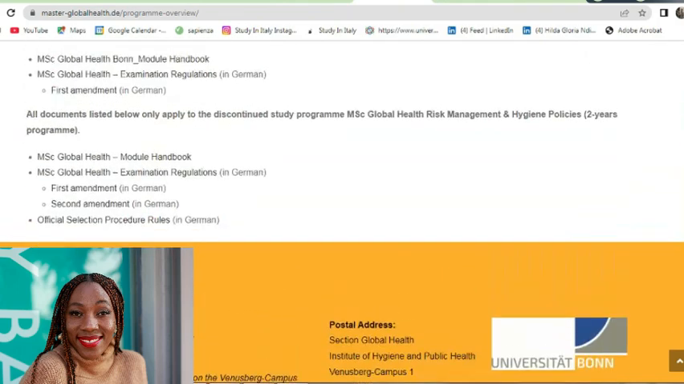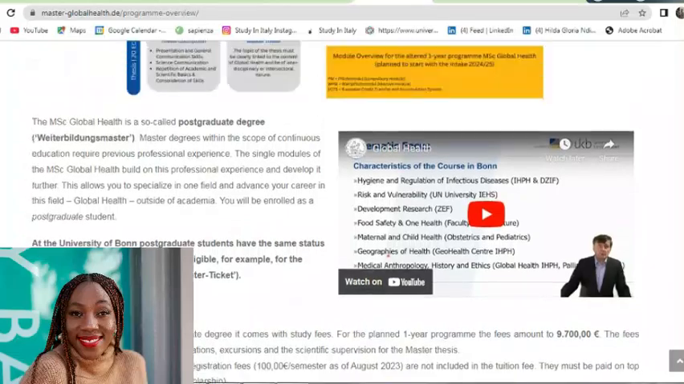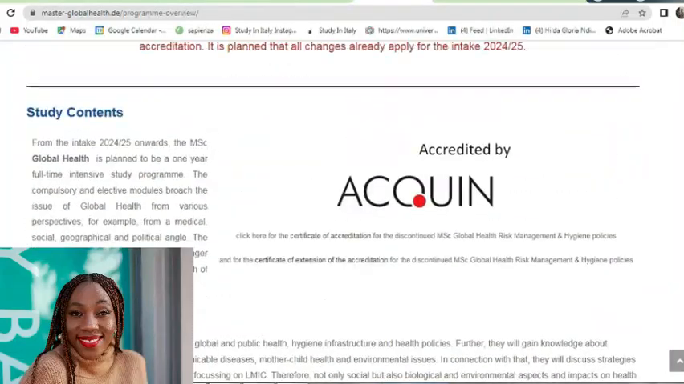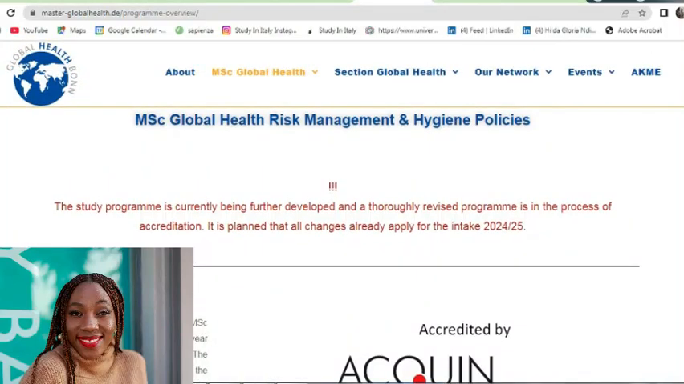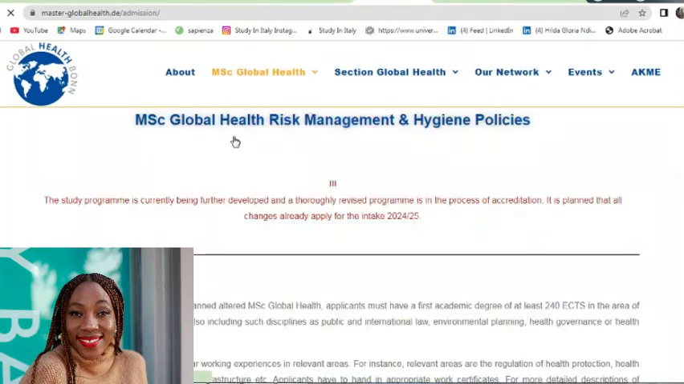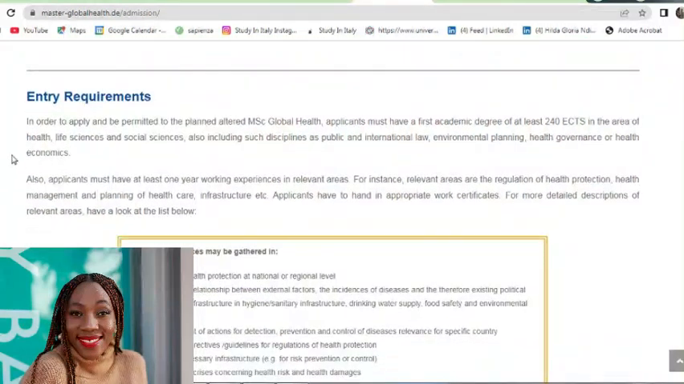The DAAD scholarships are very generous. They do offer more than €1,000, about 1,300 euros for master's programs, and then about 1,600 euros for doctoral or PhD programs. This is the website. You just click on that button and then go to admissions, and then you're going to find the entry requirements, the deadlines, and when to apply.